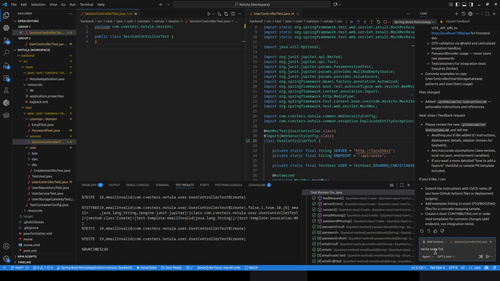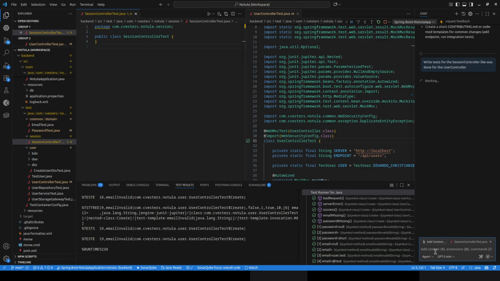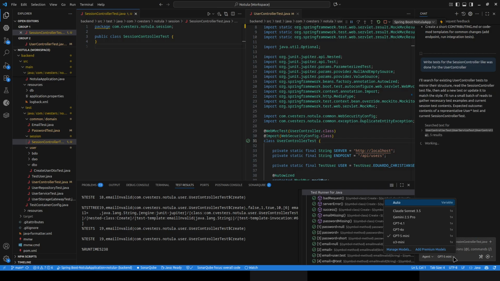Write tests for the session controller like was done for the user controller. Let's see if AI, in this case ChatGPT, just GPT-5 Mini, can do it. I don't know which model is the best.